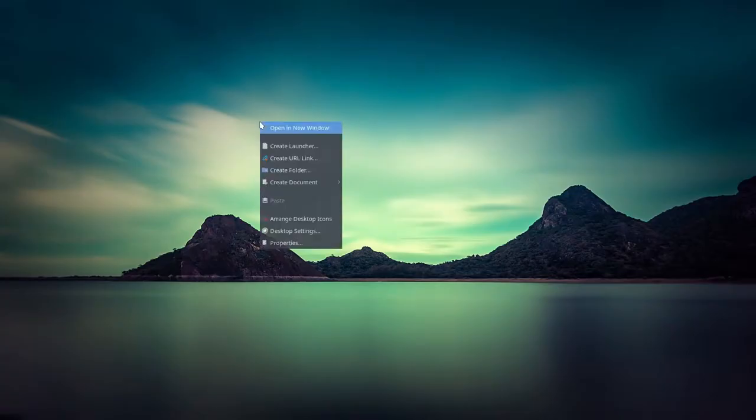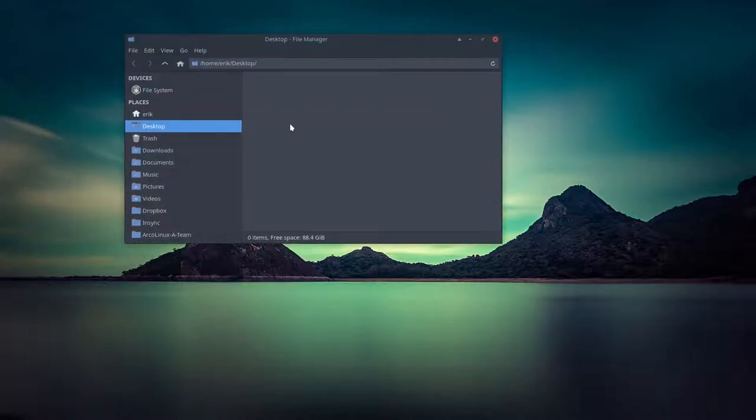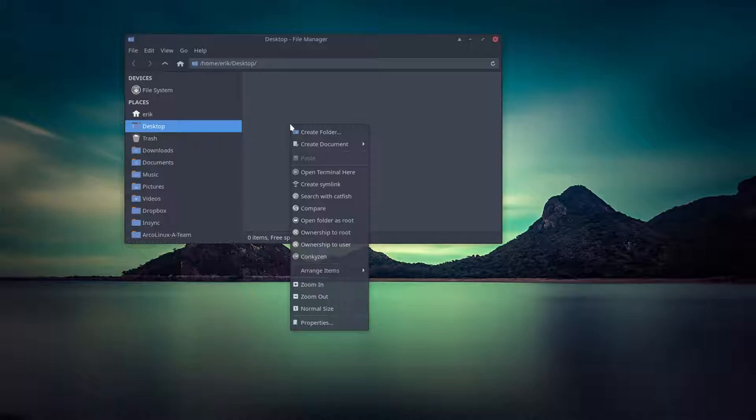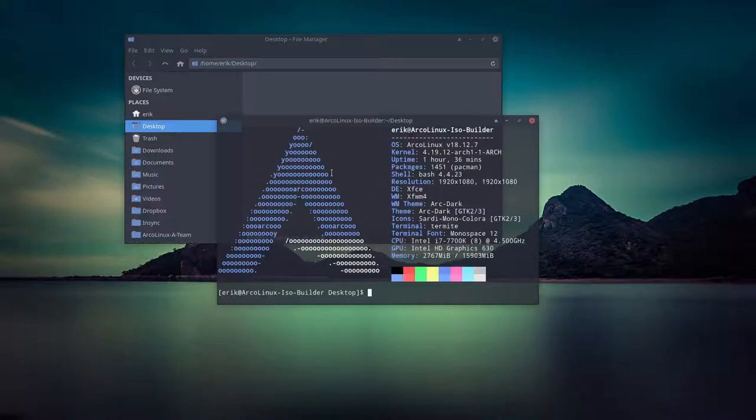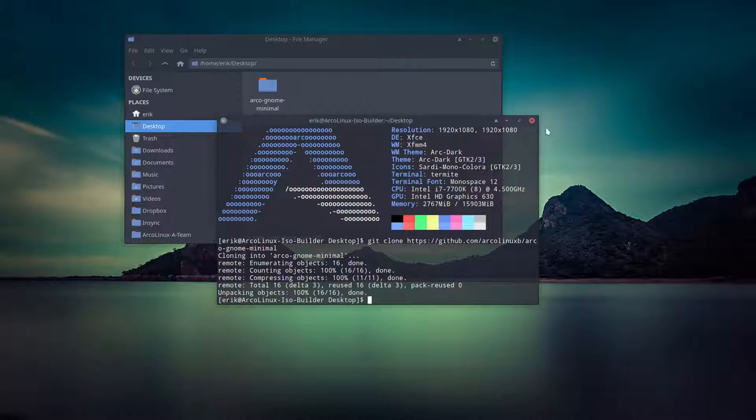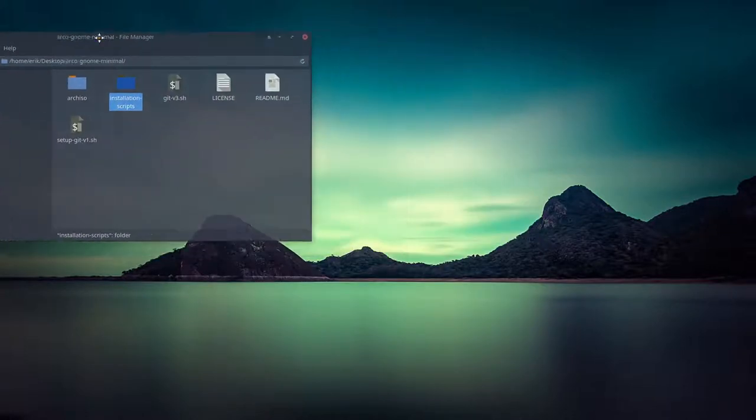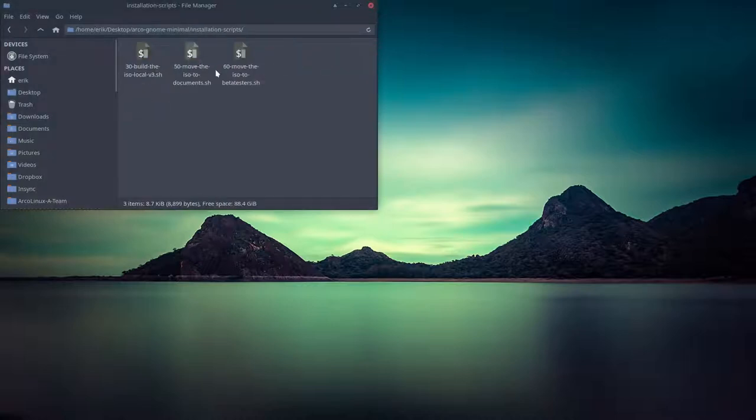Let's get rid of this, right mouse click, open a new window. Do it on your desktop. You can delete it afterwards if you have the ISO. And then you open a terminal here. Control Shift V. You git clone, copy paste something from the net. All the knowledge is in this little folder, and all you need to know is actually run the installation script. So, installation script here, run this number 30. That's all you need to know.